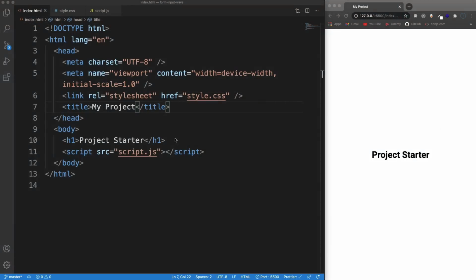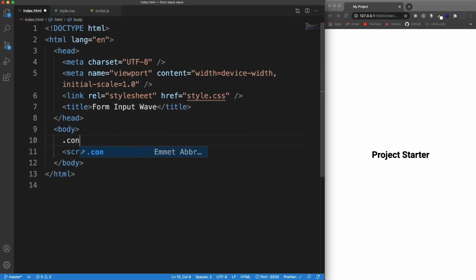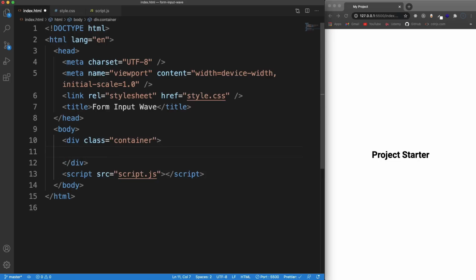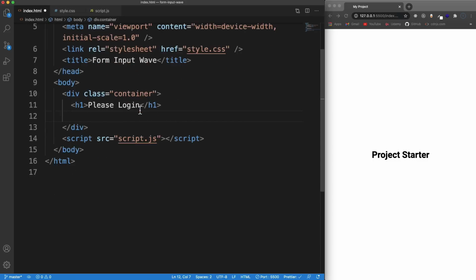Okay, so let's get started on our form input wave project. I have my project starter open here. I'm just going to say form input wave. And then let's get rid of this H1, and we're just going to wrap a container around our form. So we'll have a container with an H1. We'll just say please log in. It's just a basic login form.